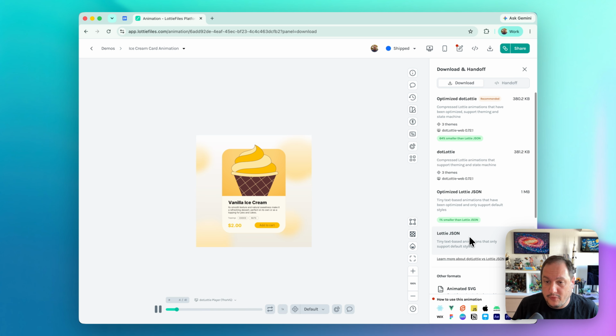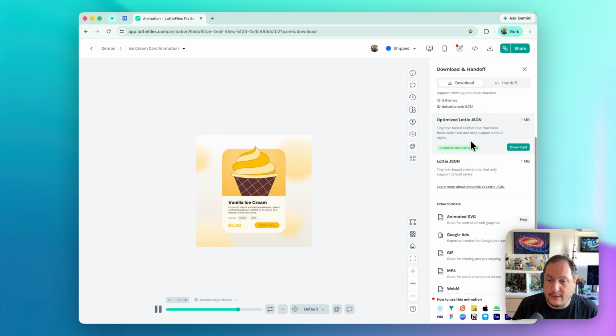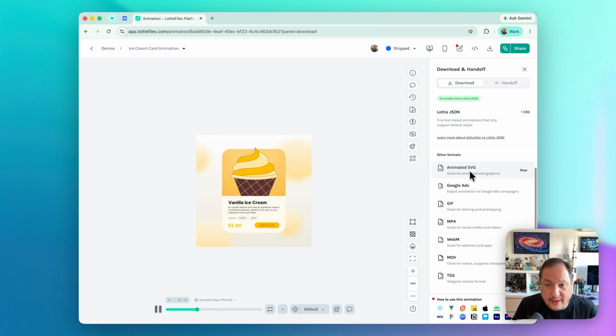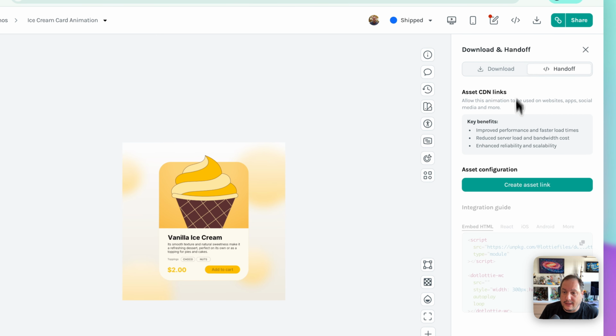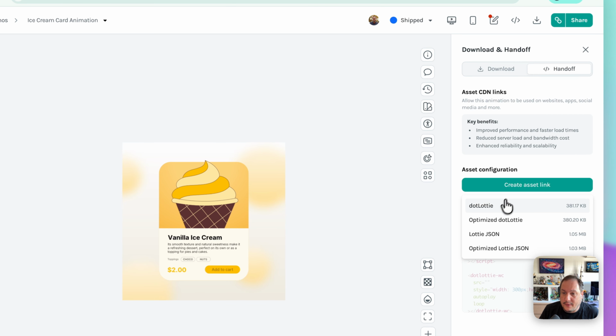So either the legacy Lottie JSON or optimized or our new .lottie format, which is way lighter, and also any other formats like animated SVGs, as a Google ad if you're making an ad, or GIFs, MP4, WebM, MOV, even Telegram stickers. If you are using CDN, you can enable the CDN asset link.